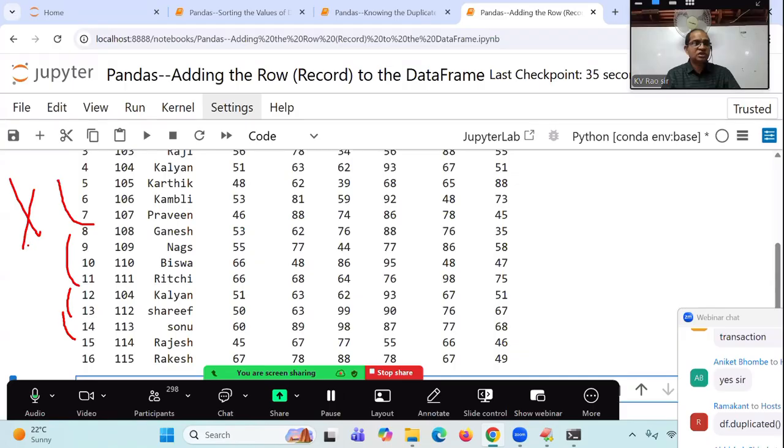There is no syntax available directly to insert at the fourth row, sixth row, or seventh row. There is no such syntax available. If anybody says that syntax is available, ask them to show it. Definitely they cannot show. Impossible. First of all, I have to add the data at the last, which is known as appending to the list.